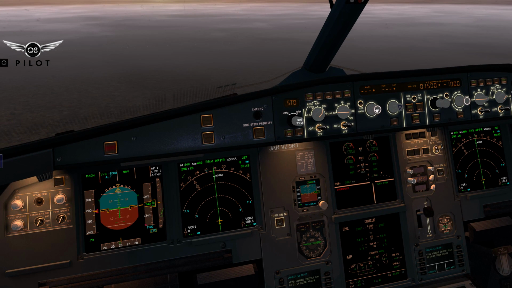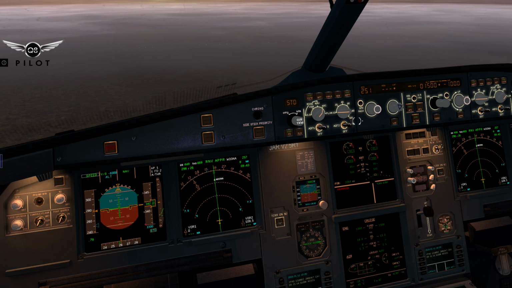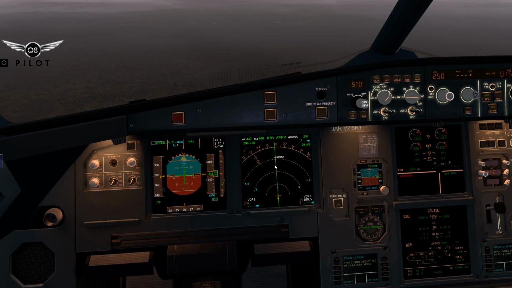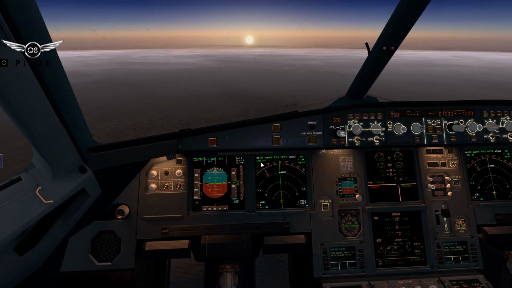Okay, and what I'm going to do now is reduce our speed to 250 knots. We're doing an RNAV approach into Adelaide today.